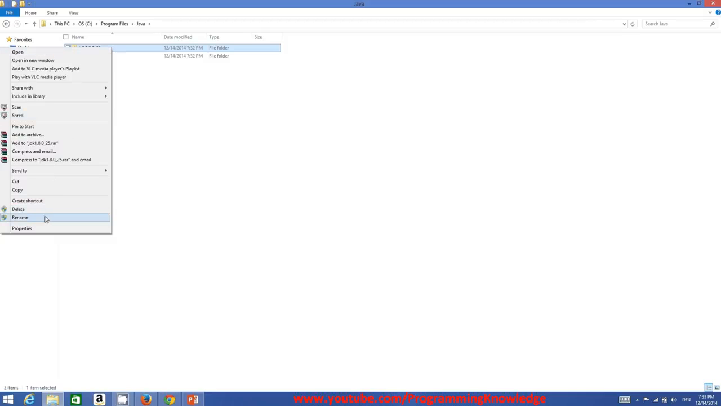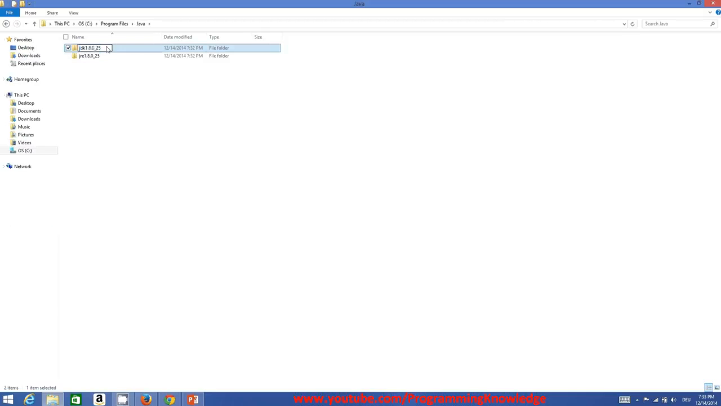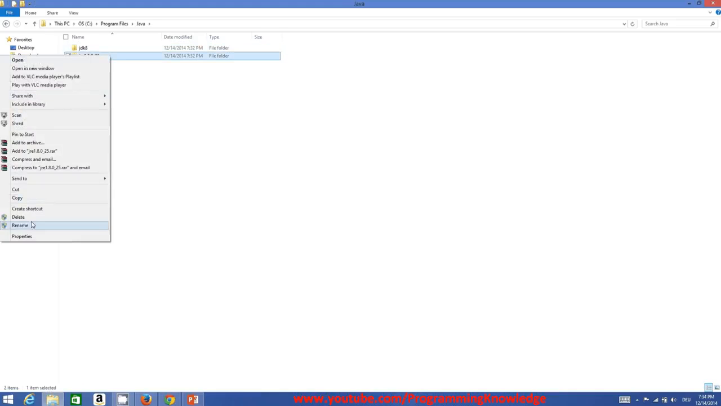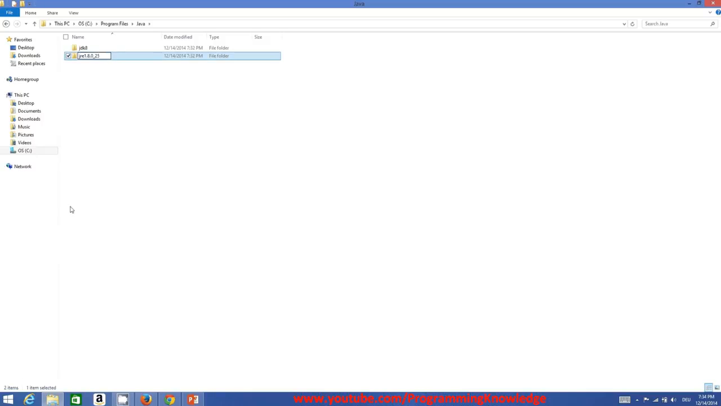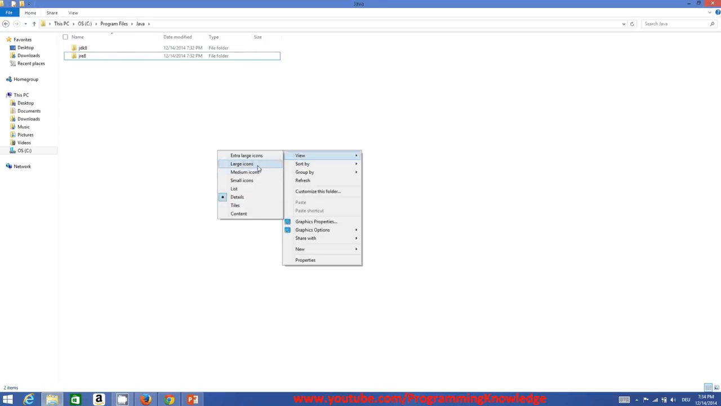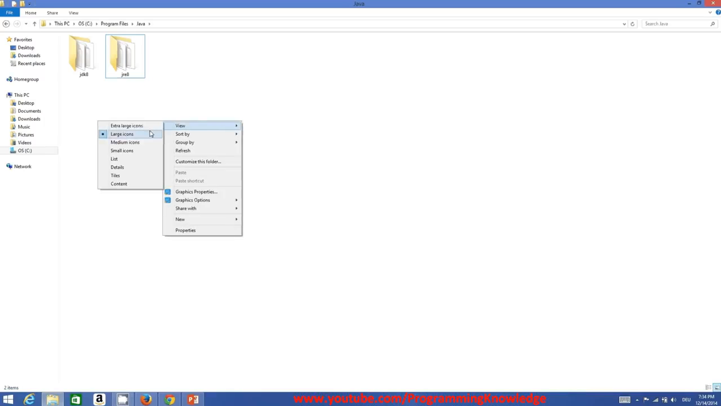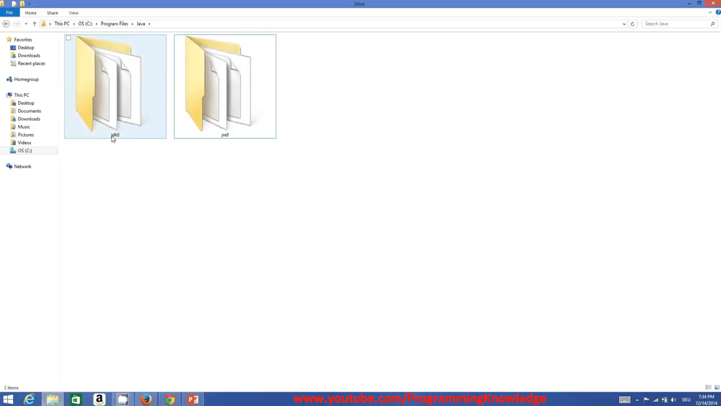So I will rename my JDK folder as JDK 8, and I will rename my JRE folder as JRE 8, because the version of this Java is Java 8. And here I can just change the view to large icons, or extra large, so you can see that I have named these folders JDK 8 and JRE 8, right?